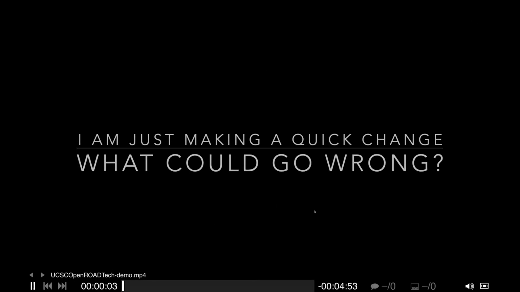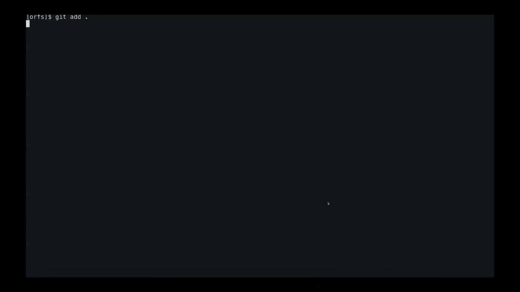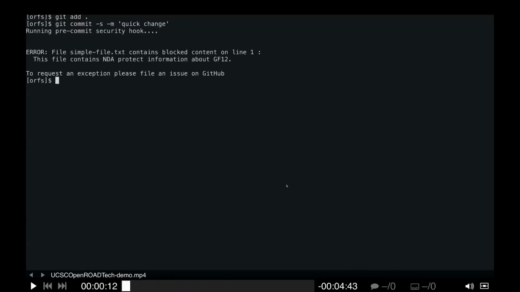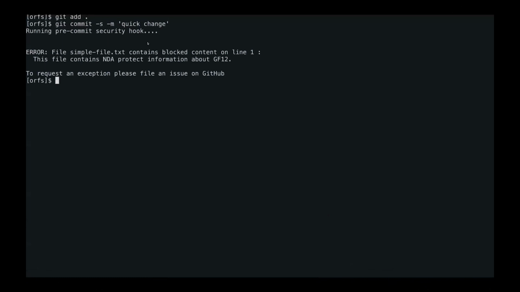What could go wrong? I think everybody here once in their lives tried to do something like this. They just have a quick change commit. They add everything in the path, and they try to make a commit.